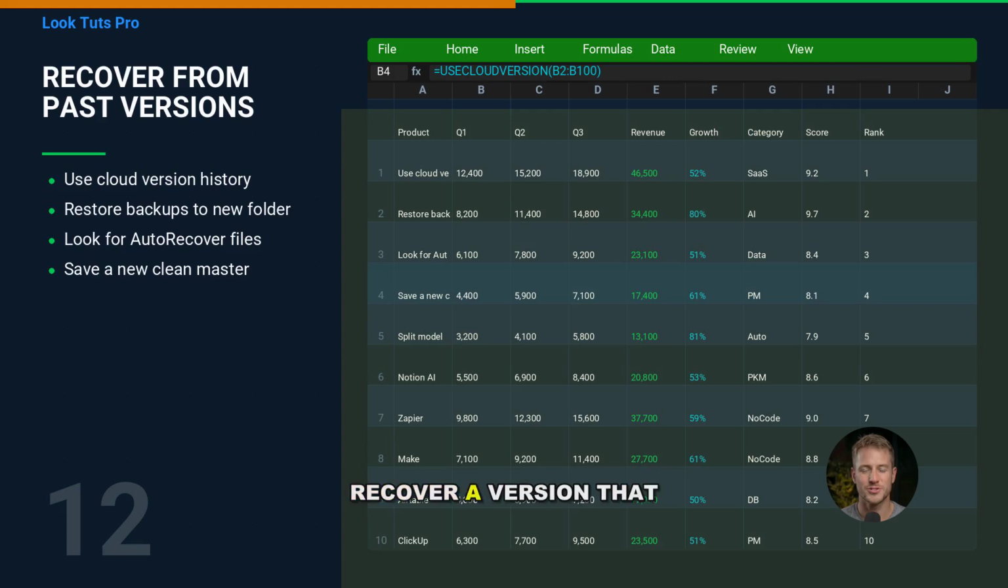Once you recover a version that opens, don't just keep working in it. Immediately save a new, clean master copy. Then rebuild the last missing changes manually if needed. This avoids dragging hidden corruption forward. If the workbook is business critical, consider splitting it. Separate raw data, calculations, and reporting into different files. That reduces the blast radius of future corruption. Recovery is not just about getting the file open once. It's about getting back to a stable workflow.